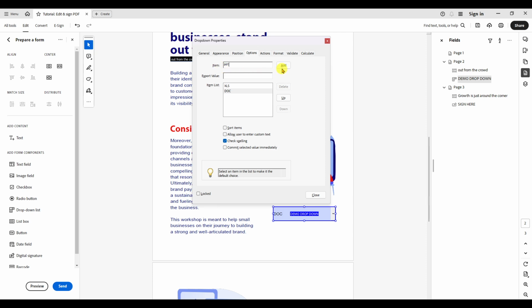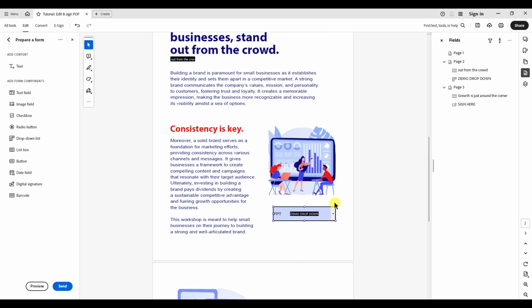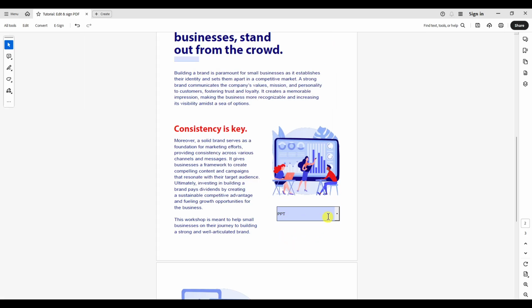That's it. You've placed a dropdown, given it a meaningful name, and added the list items users will select from. Your PDF is now equipped with a clean, professional dropdown menu ready for form filling.